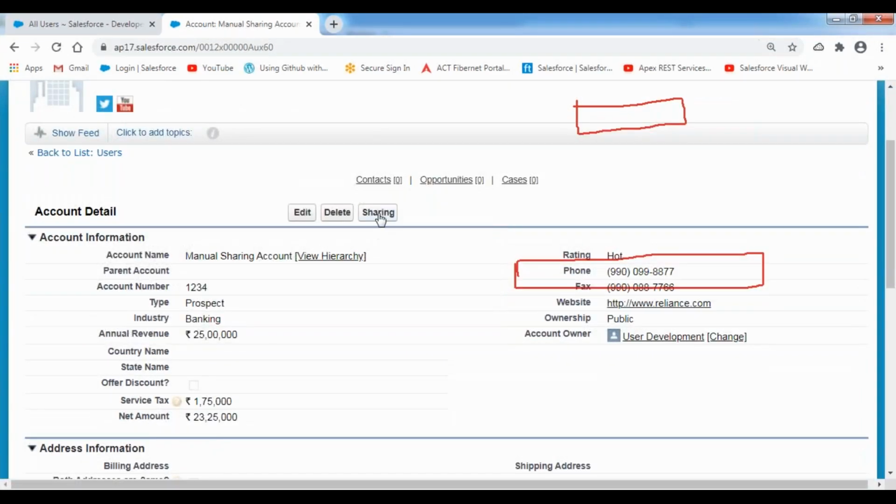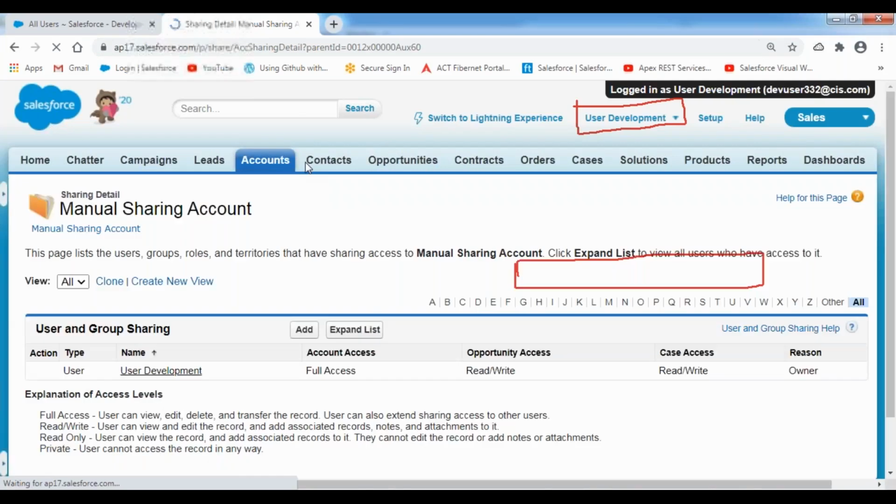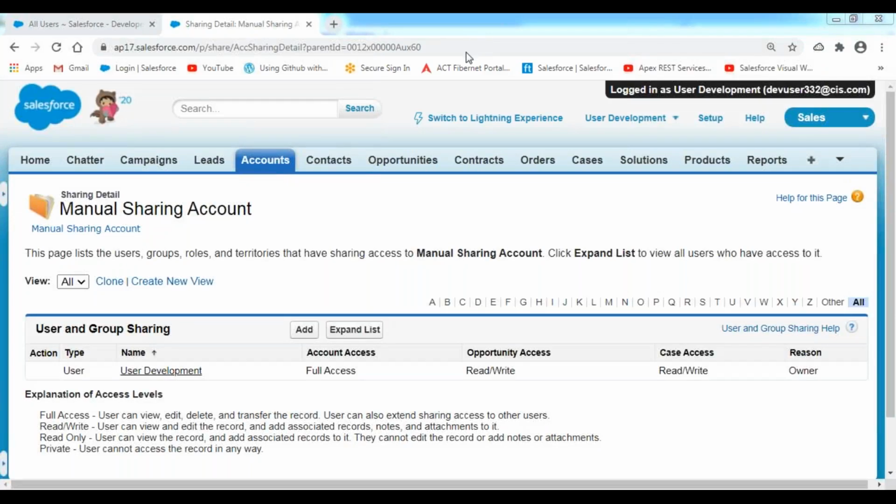Now, how can we share? Click on the sharing button. Currently it is displaying this information, that the development user is able to access the record. Currently, the development user is able to access the record because he is the owner of the record. It is indicating here, user, that is user development.